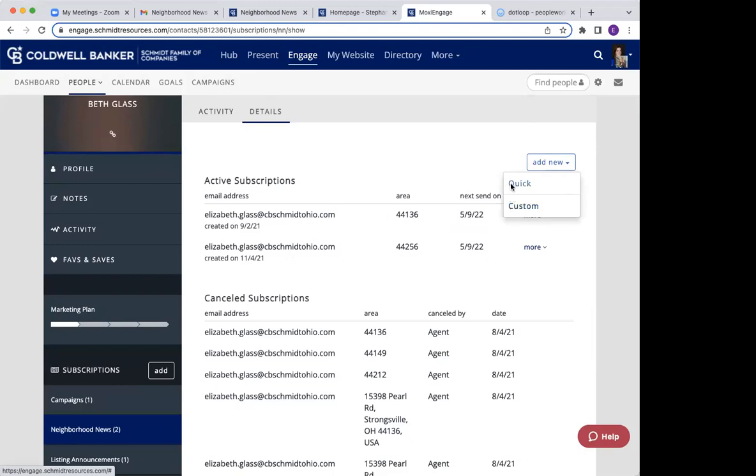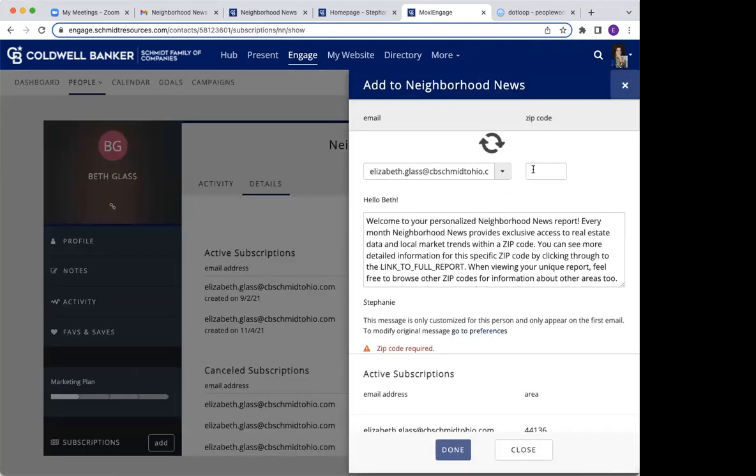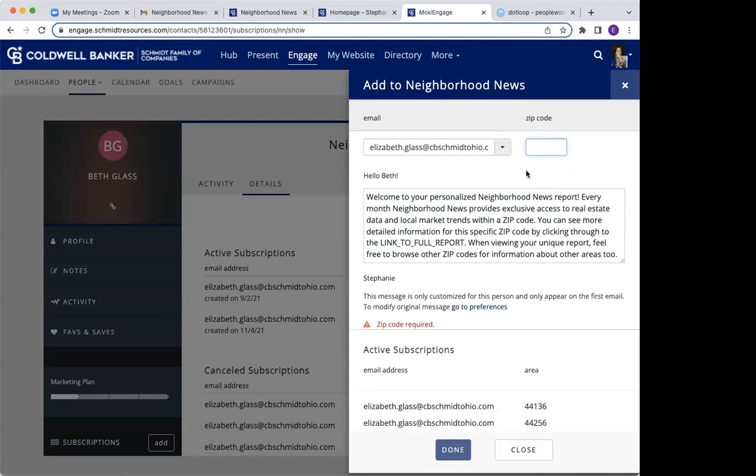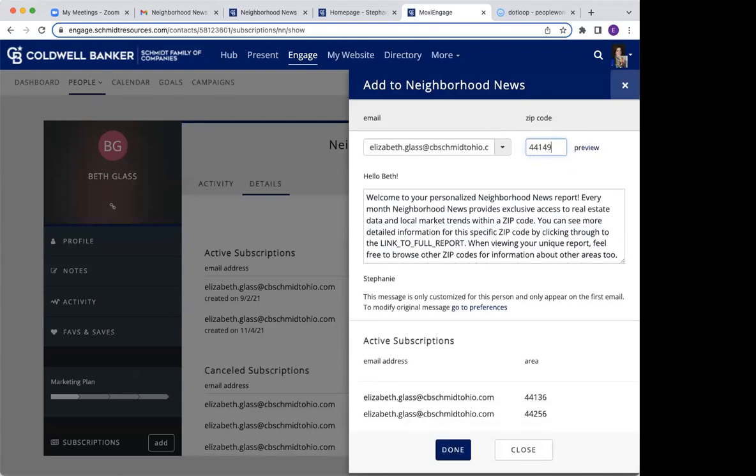For this simulation, I'm going to do quick just to be faster. Okay, and we're going to go ahead and say this zip code. If you want, you can always click preview and see what it is before anything happens, and you're done. If you wanted to add a message, you could, but you don't need to, and I'm going to hit done.